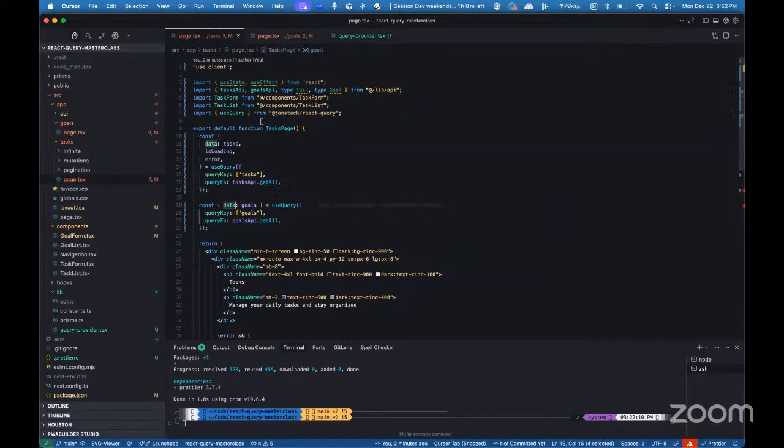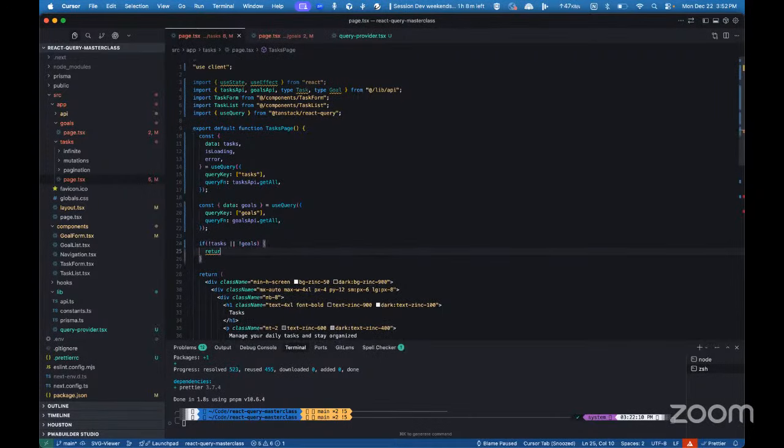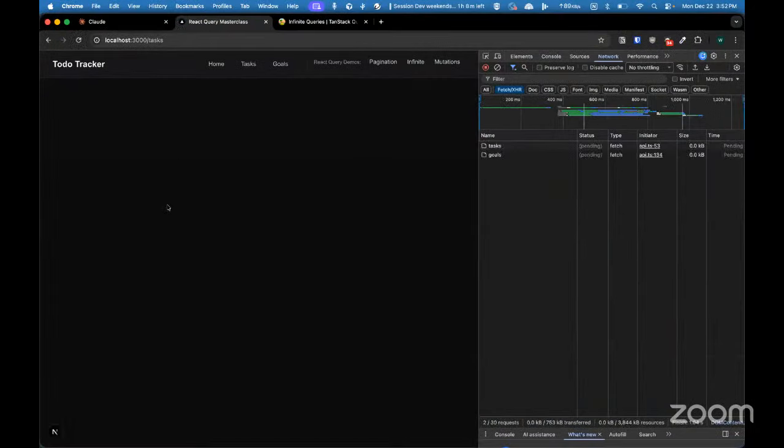So initially this data is false. Let's just return if no tasks or no goals, just return false, return null. We'll just use it for the time being so that our application runs.